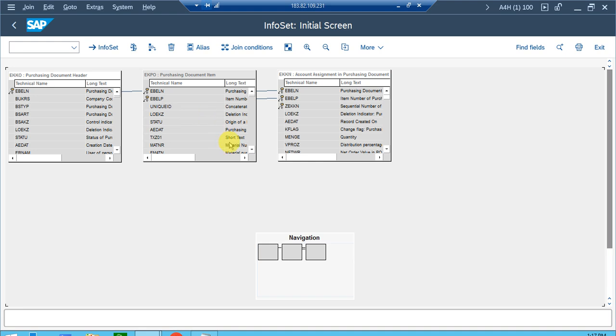If you want to check whether the linkages are correct or not, click on the check button. It will throw a message that the defined join conditions are correct. But suppose there is an incorrect join condition, then it will throw an error with a relevant message. So here, as the join conditions are correct, it's showing the defined join conditions are correct message. So click on the back button.